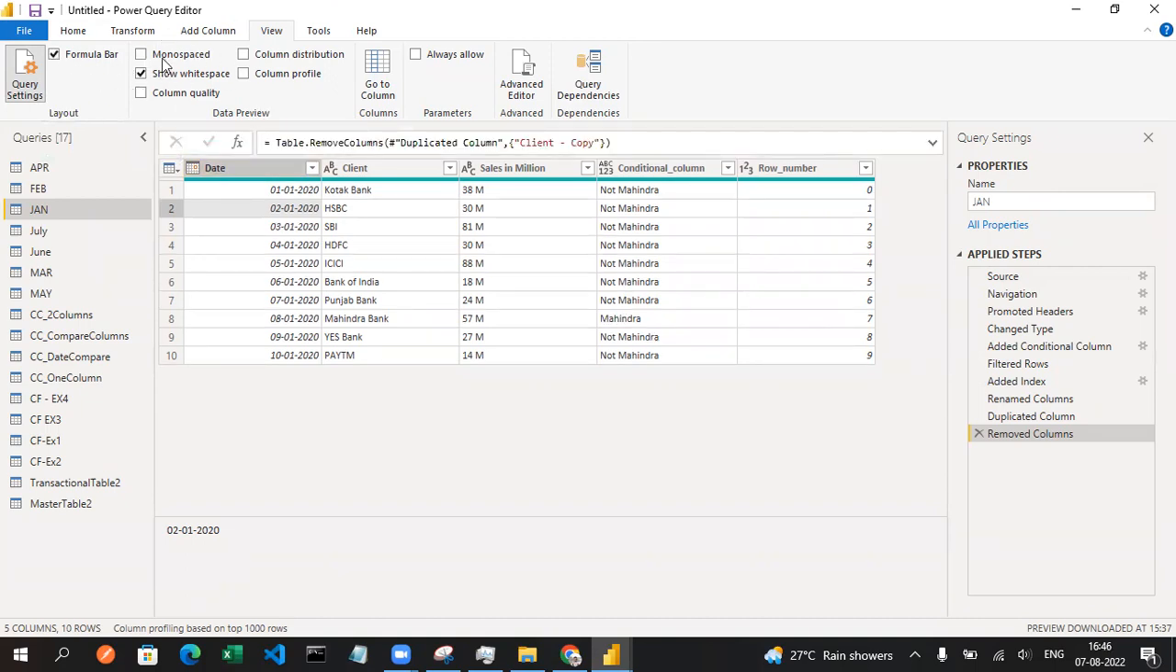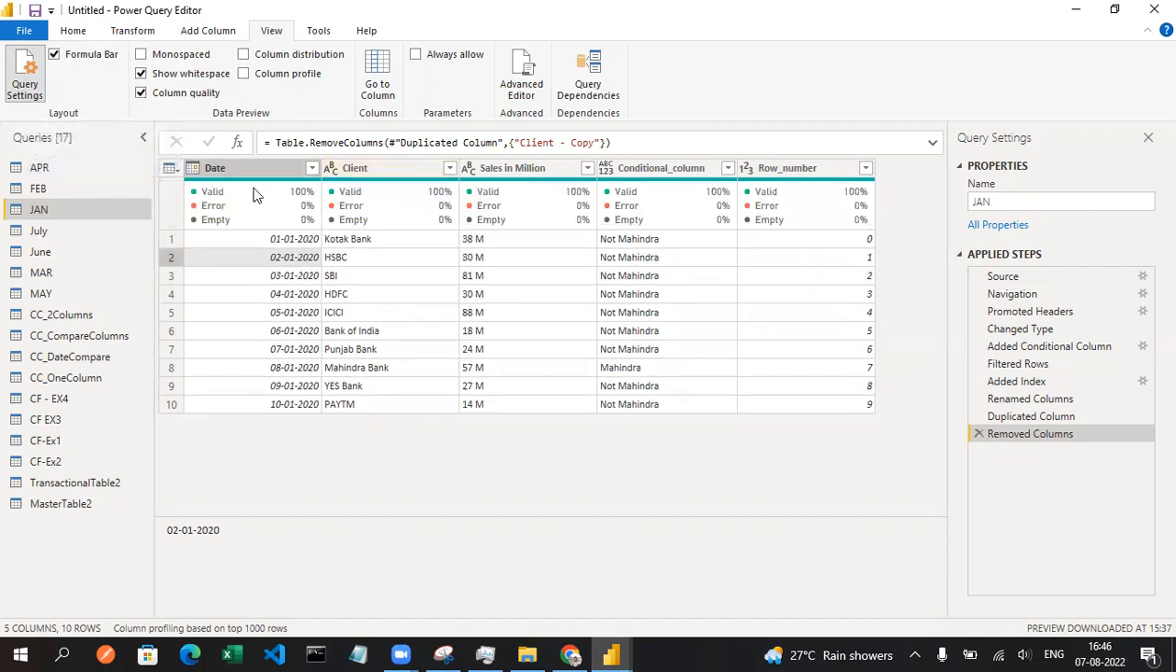And also you can see the monospace. If I click on monospace, you can see it somewhat changes the format, so I don't want that. Then you can see Show whitespace. Whitespace is very helpful when we require writing some of the things. And Column quality, you can see valid or error, like that.